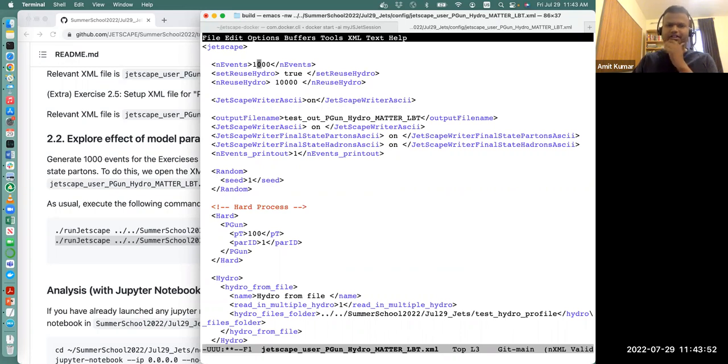So here for the in-medium case, I also set the same number of events. The N reuse hydro is set to 10,000, which is larger than this particular number. And why we set it larger than the number of N events is because we only have one hydro profile in this particular directory. If you have more hydro profiles, then you can reuse them several times. But since we have only one hydro profile, you want to use it for all JET events. So it has to be either equal to the N events or greater than this number here.